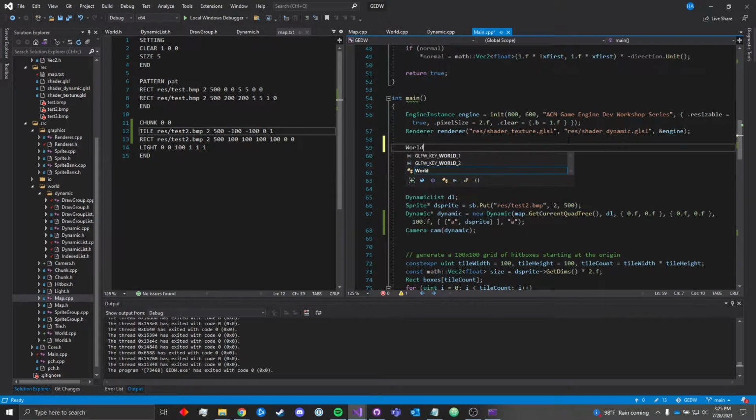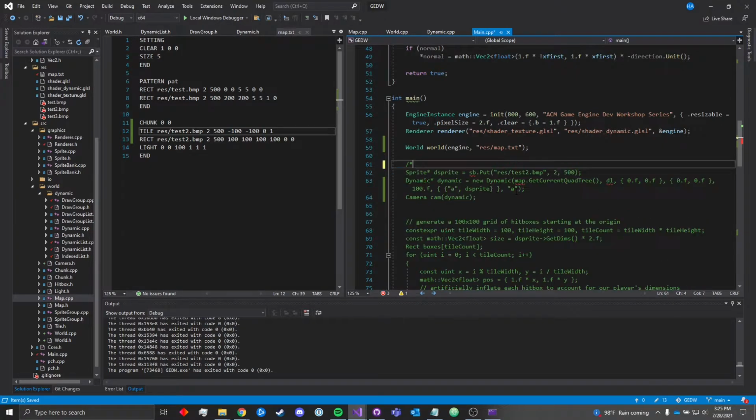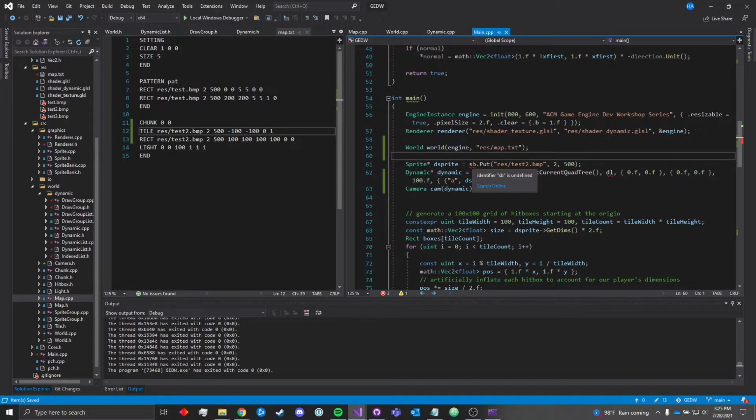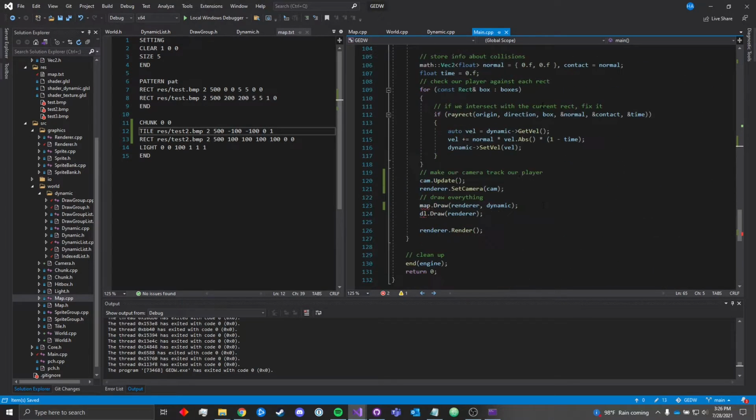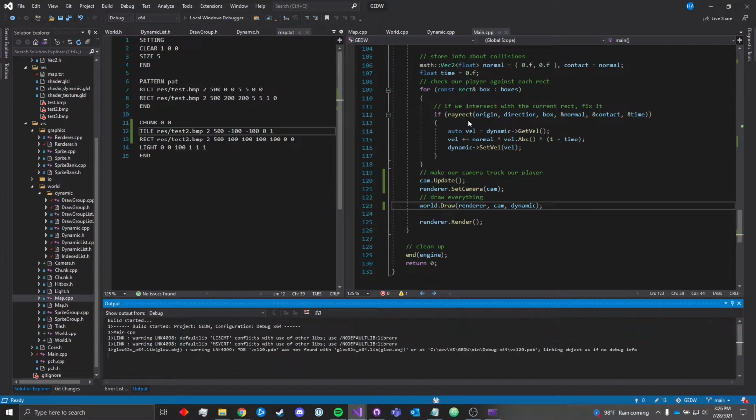I'll just put it somewhere. So what does this take? This takes an engine and then the map file path. And it has all of those, so I can just get rid of those. This will be world.putSprite and create dynamic. And down here, I'll do world.draw like that. Hopefully that'll fix it.